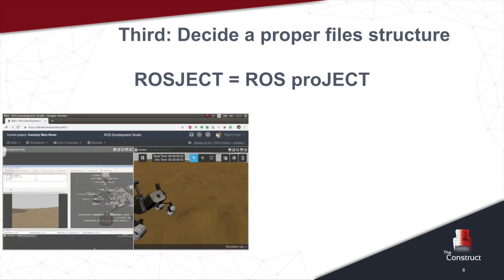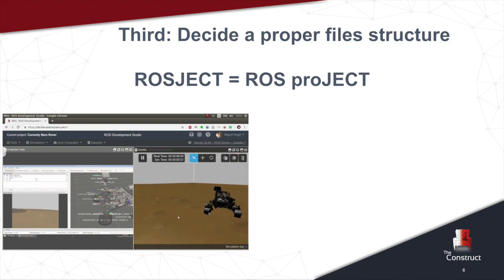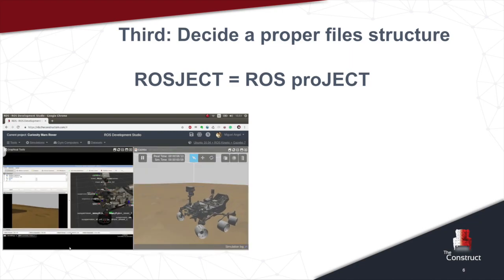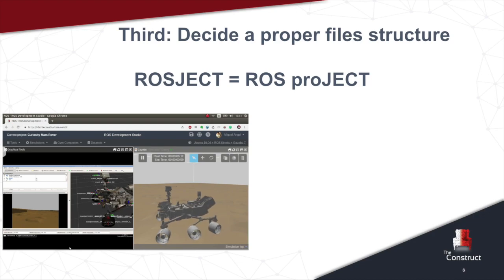Then the third point is to decide a proper structure for all the files that are going to compose this experiment. As we are talking about simulations, for example, we need to create the simulations. Also, we are going to talk about the files that compose the actual ROS code of our algorithms, for the testing, maybe data sets, etc., all the files.